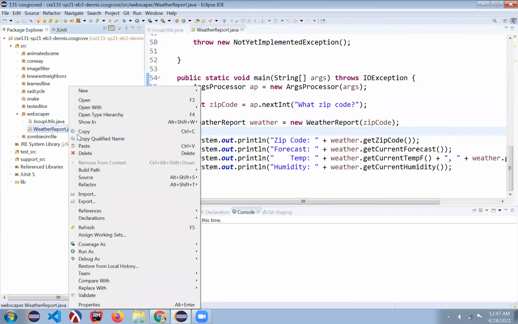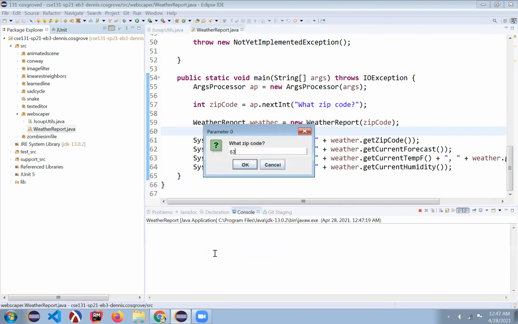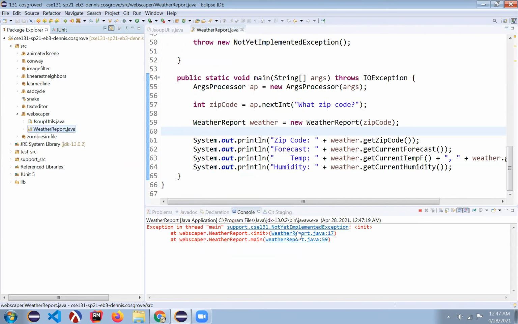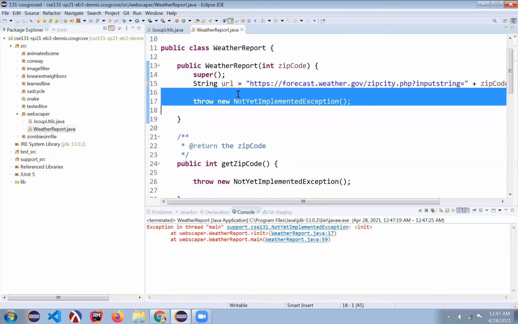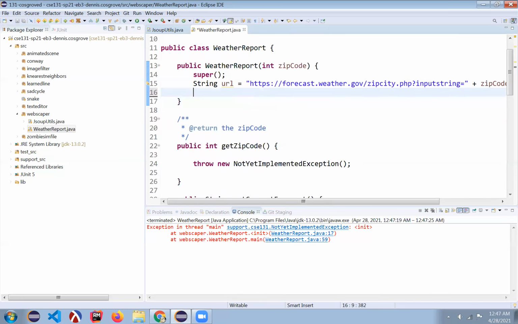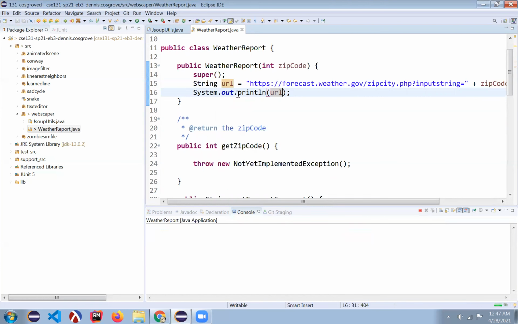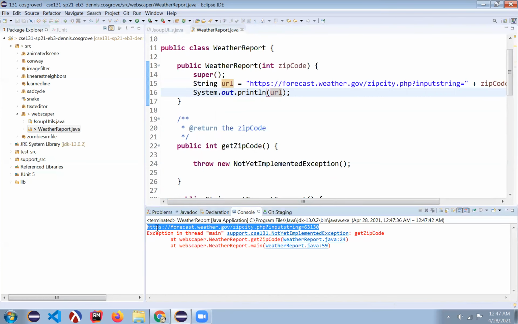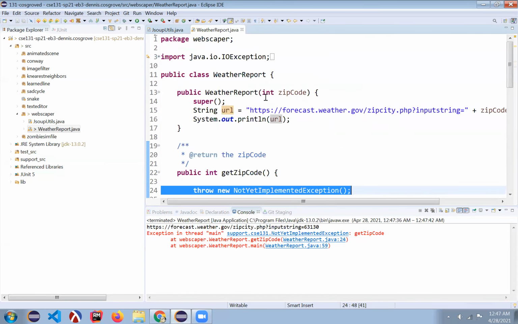So let's run this as a Java application, and you can see it's going to ask us for 63130, and not surprisingly, it's going to throw that exception we're anticipating right here. And so what I can do is just start to work on this. So first of all, if I just wanted to print out that URL, now when I run it 63130, see it prints this out before it ends up throwing an exception over here in get zip code, which obviously will hang on to this information so we can return it here.